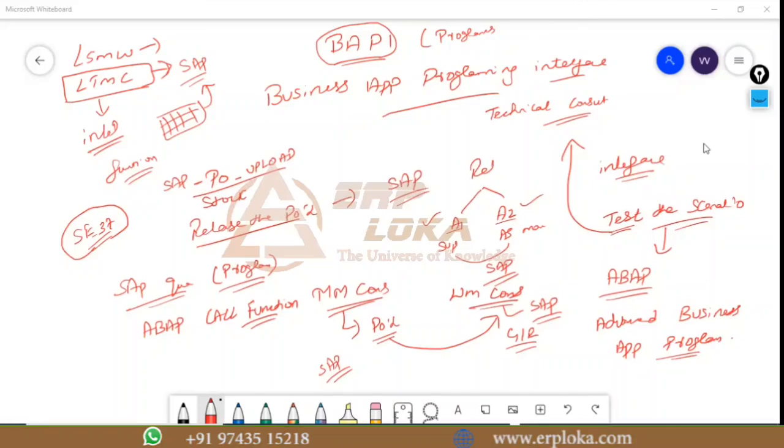Okay. That means that in LTMC we have an iteration process, and in BAPI there is no iteration process. Yes, there is no iteration process in BAPI. Okay, thank you.